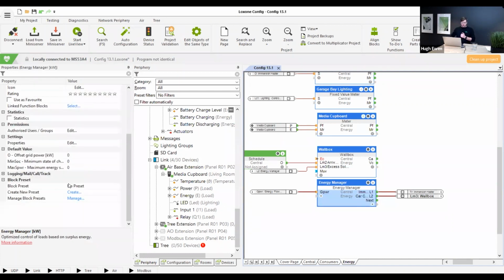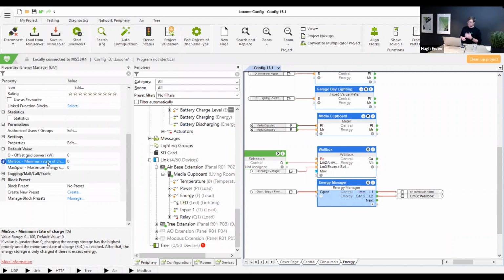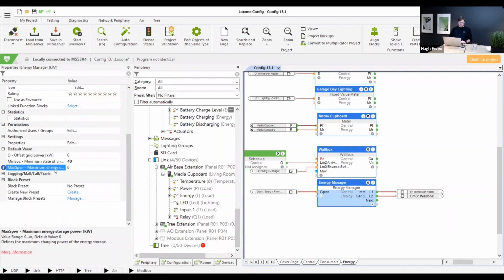The energy manager block now also has a couple of parameters related to the battery, because it used to be a bit complex when a battery came into play. And now it's very, very simple. You can set a minimum percentage of charge that the battery has to have. So for instance, if I set 40% in here and my battery was 10 kilowatts, that means I must have at least 4 kilowatts in the battery before the energy manager will start turning things on.